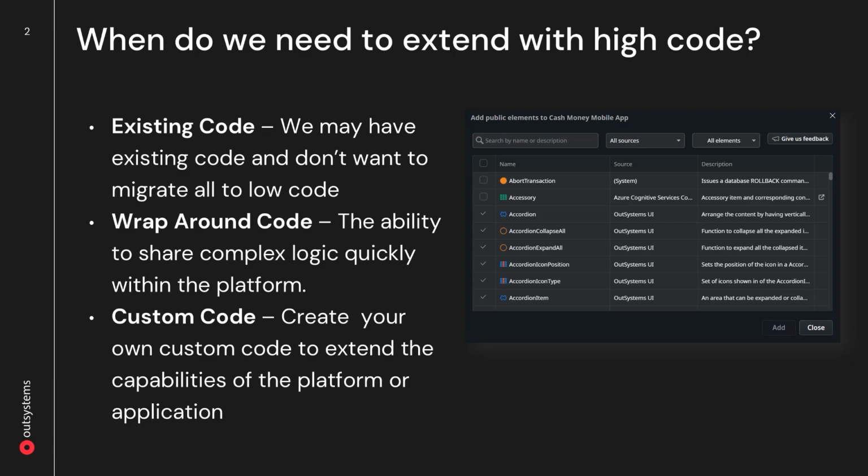However, there may be occasions in which it makes sense to extend your application with a more traditional code approach. Typically, this falls within 3 different scenarios. The first scenario may be that you already have systems that you're migrating to low-code, and for various reasons, it may not make sense to migrate all of the code.